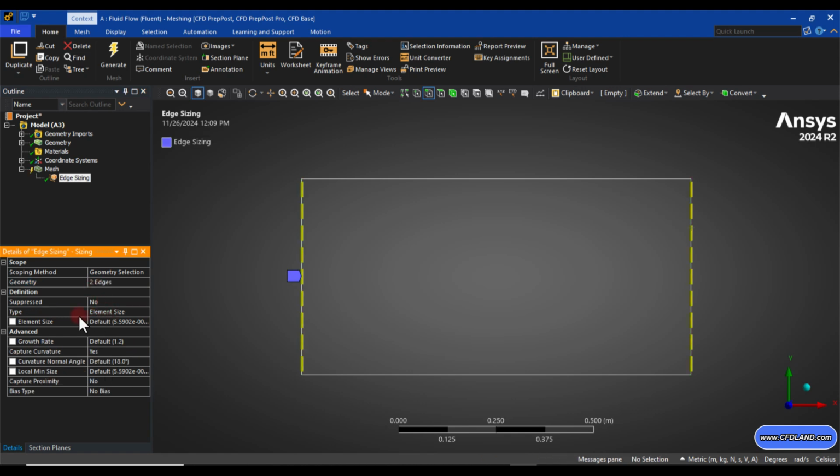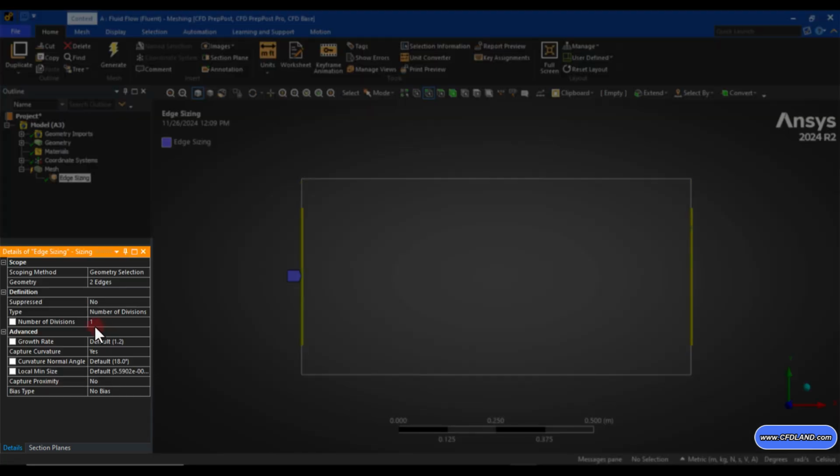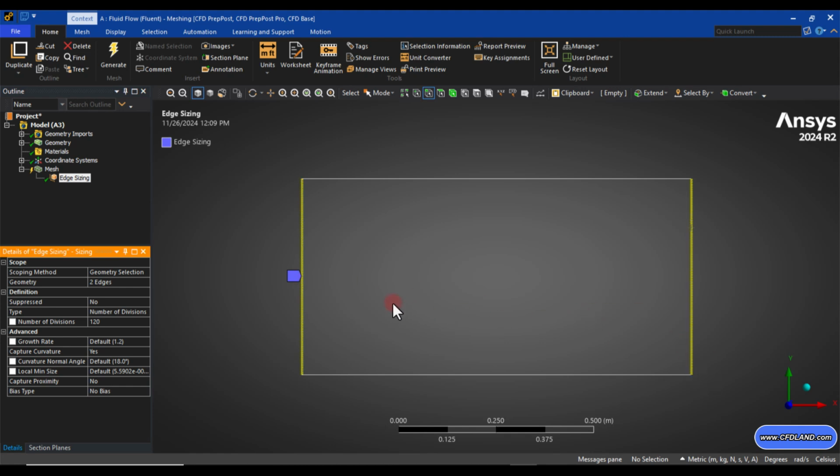Now it's time to define the number or the size of elements, but what I'm going to do is to define the number of divisions. And for these two edges, I'm going to have 120 divisions, just like this. But regarding the fact that we're going to investigate the flow pattern on the boundary layer, on this wall, we need to have a denser structured grid near this wall, not on the top side.